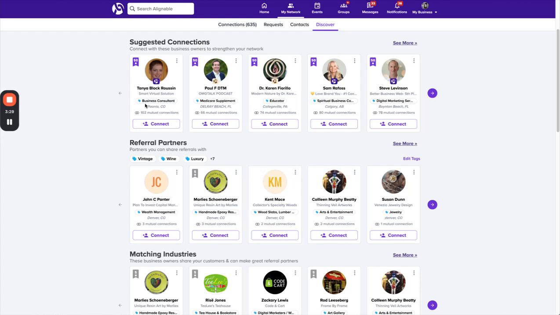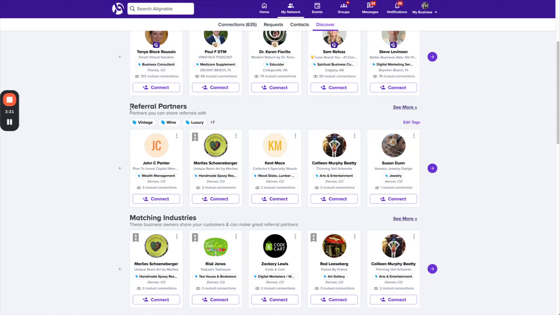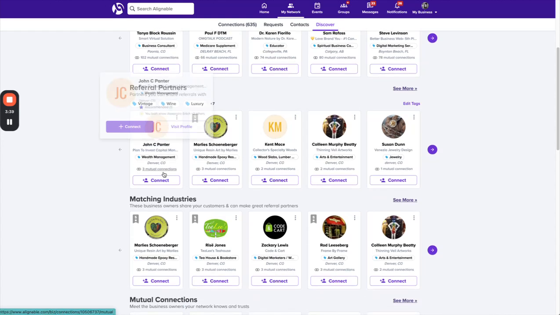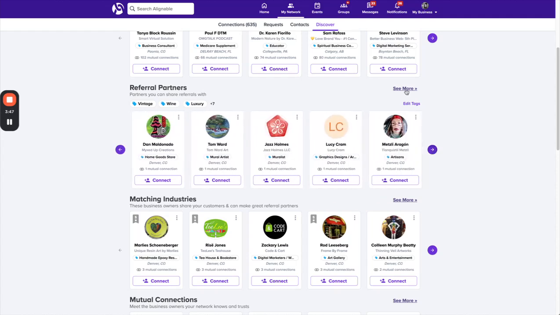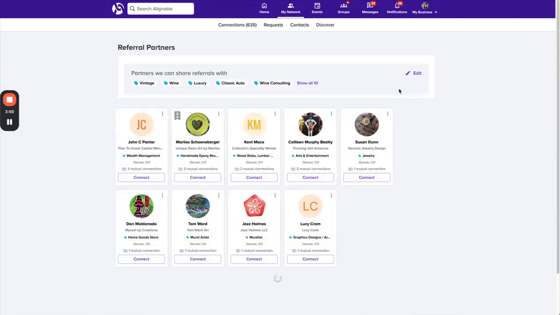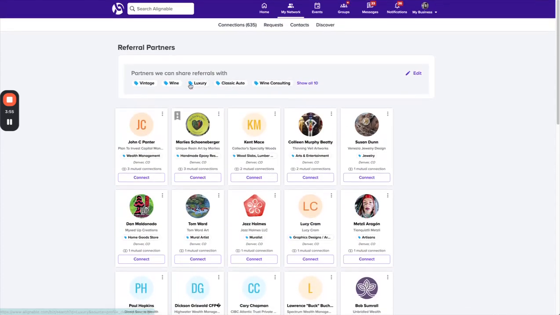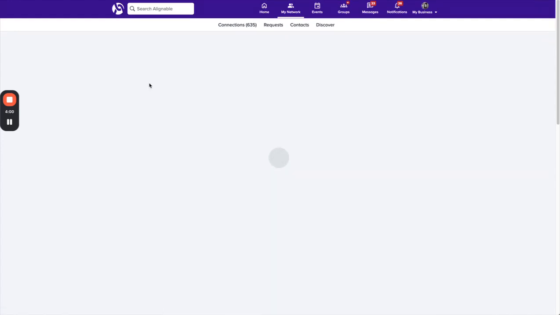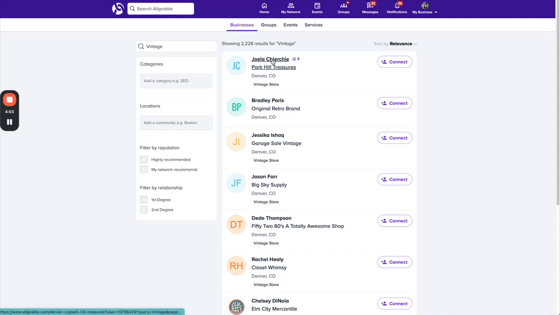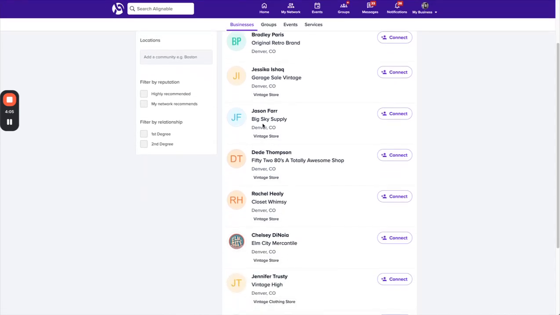So here I can see all of these people and I can expand this to look pretty far down, or see more here and give the whole page of all of these. And then I can also start clicking into these tags to give me specifically, I want to know everyone who is interested in vintage. And from there, I've got all of these specific people that are all really interested in quote vintage. Now I can go by location, if I only want to do highly recommended, any of that, however you want to do it.